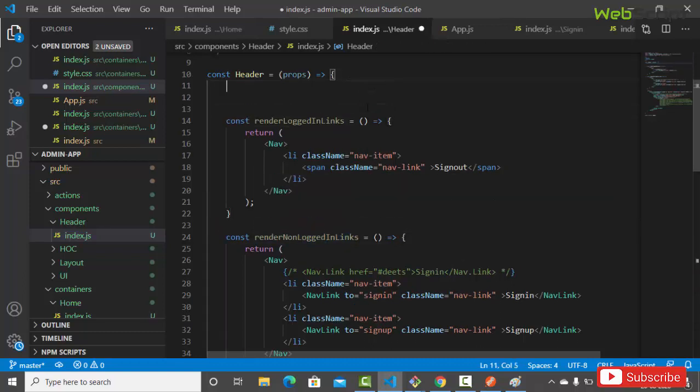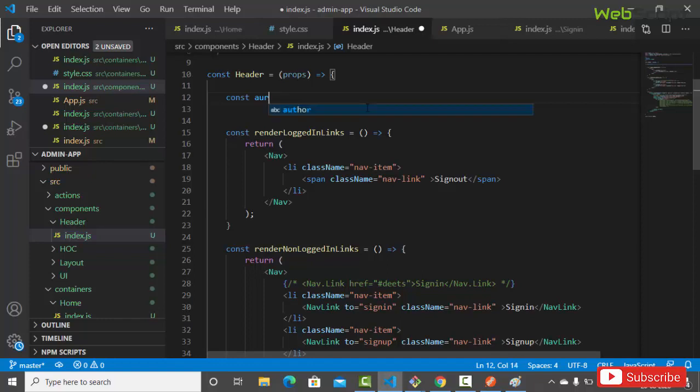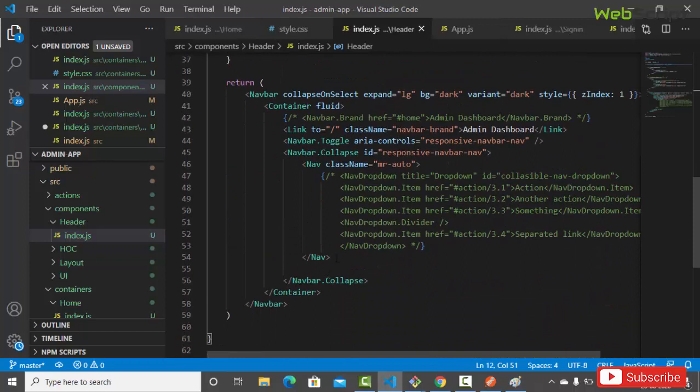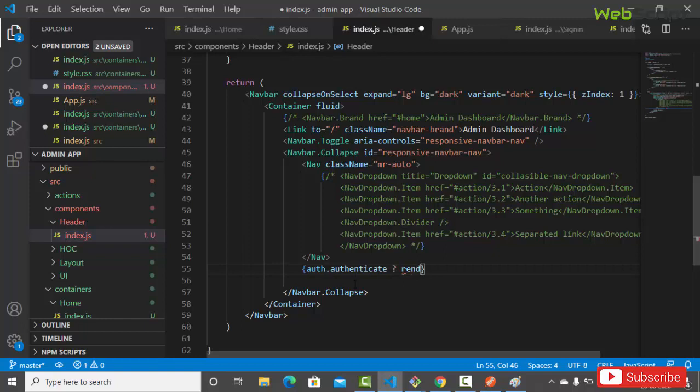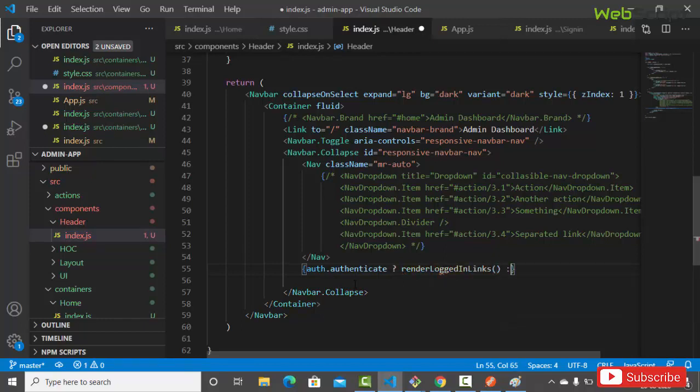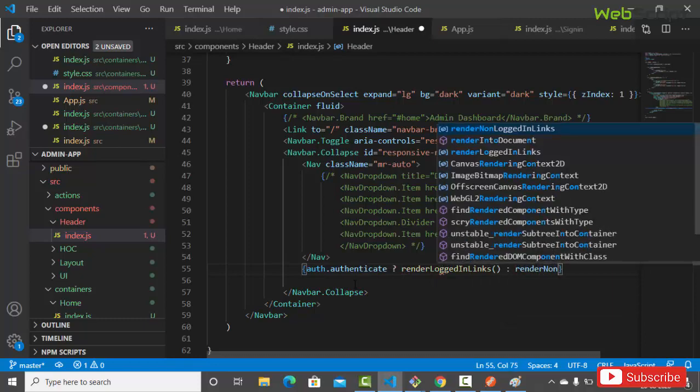Now let's import your auth again. Here auth equals to use selector, and you can say state.auth. Save. Now let's go down, and here we are going to render, right? So here we'll say auth.authenticate, right? True or false, like that. And here we are going to say render logged in links for the logged in users and render non-logged in links.